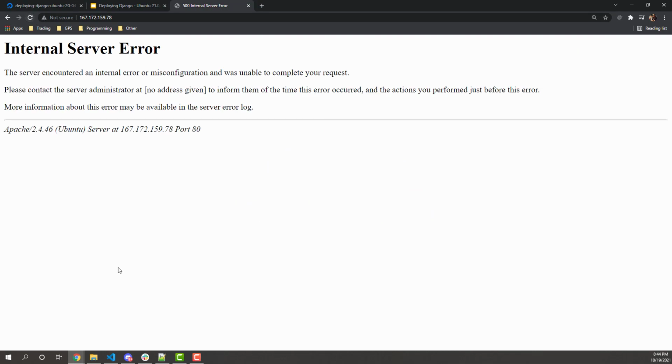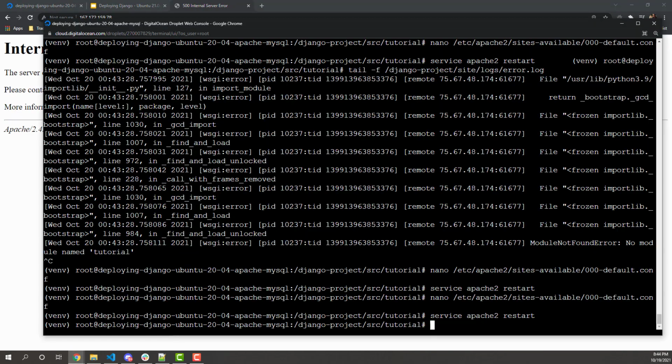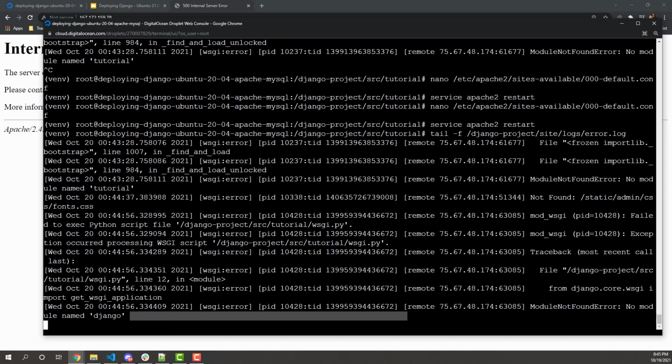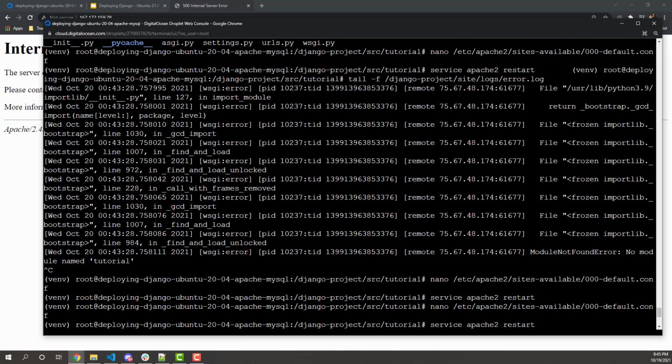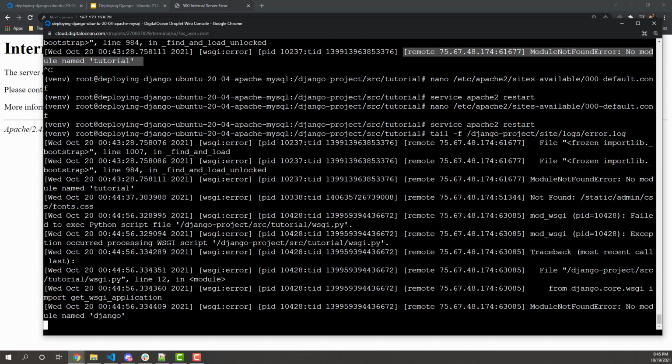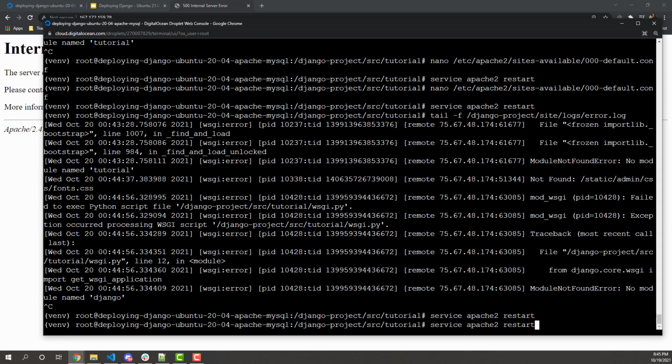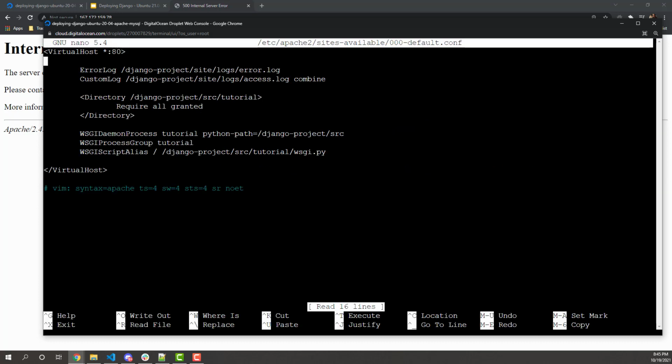Restart Apache. This is going to give me an error. I look at my errors by looking at my server log. "Module not found, no module named Django" means something's wrong with your virtual environment. Up here, "no module named tutorial", one of your actual project directories, means there's something wrong with your Python path. Oops, so we'll fix those real fast, get it back to where it was working.